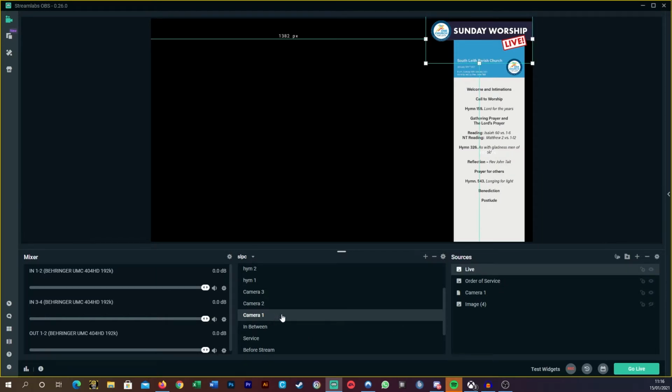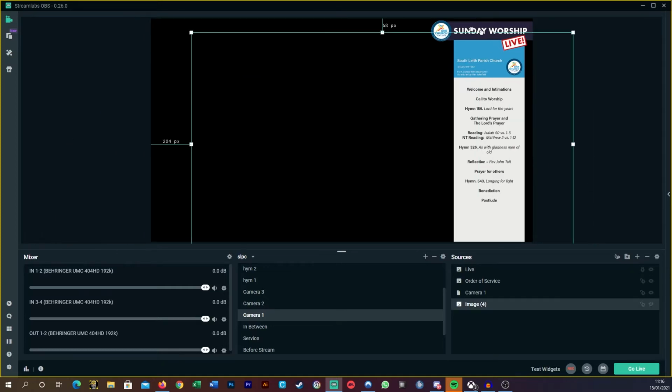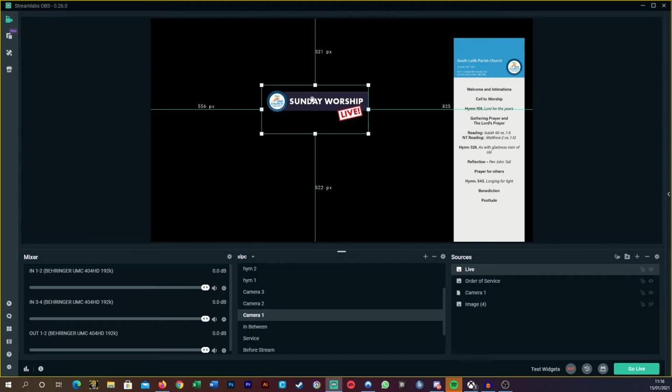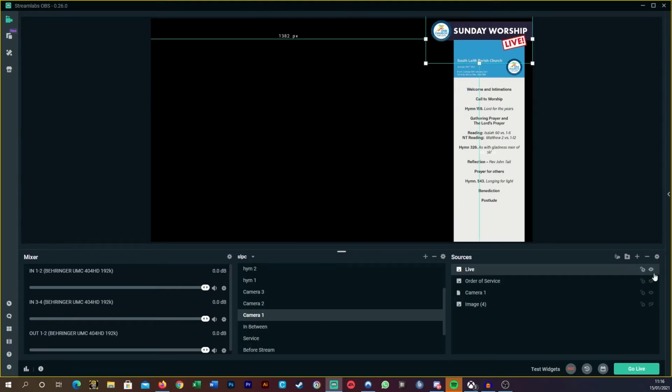Then a scene is just a collection of sources that's preset. So camera 1 has live, which is this little banner up here. And if you click on the lock, you can't move it. And if you unlock it, you can then move it about, do whatever you want. Again, with the eye as well, if you press the eye, it means you can't see it and it gets scored out. So you press the eye again, you can see it.